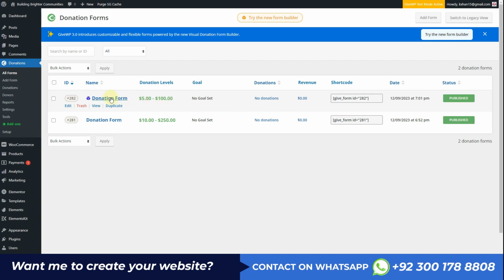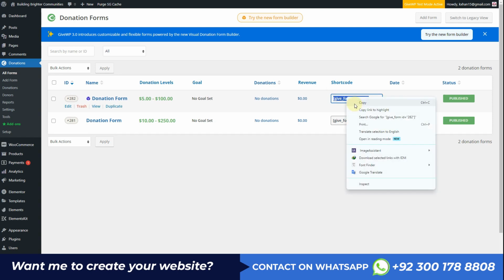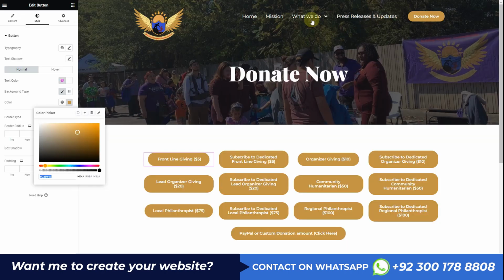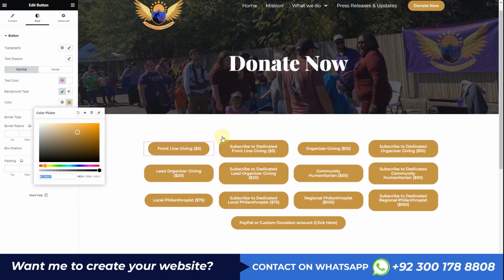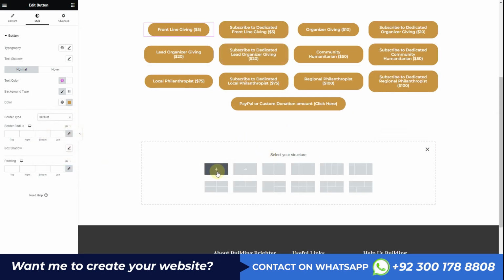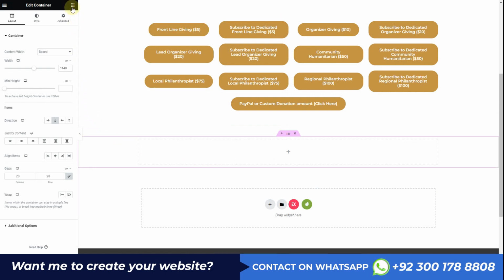You can click on this Give logo button here, and here we'll have one of these options. So here we have this donation form that we have created, no goal set, Give ID. You'll have to get this shortcode from here. I'm using the Elementor page builder, so you'll have to go to the page where you want to display this. I'll add a new container right here.